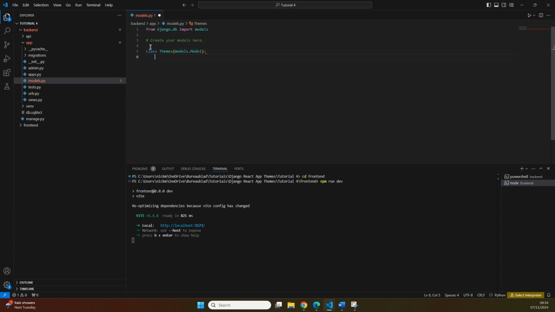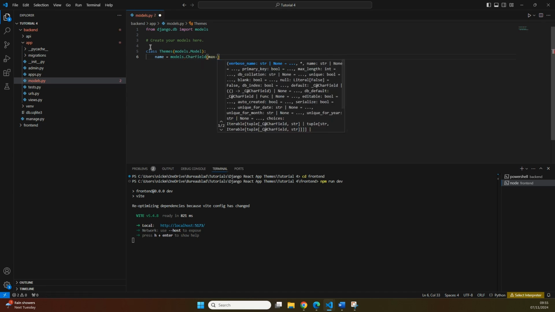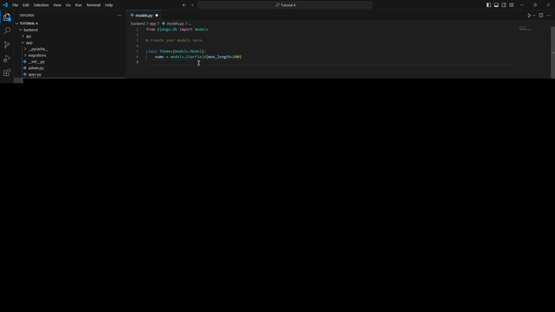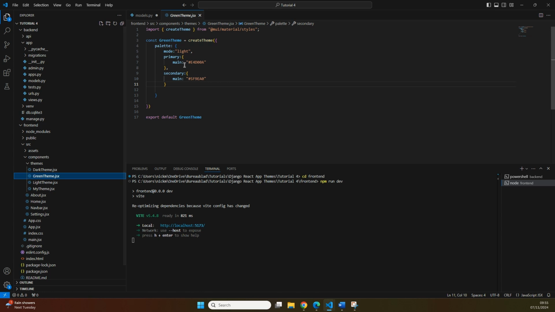Now in this table, I want to store all of the themes that users have created. So what I want here is, first of all, a name of each of the themes. So we can set that to models.CharField, and then say that the max length of the name can be equal to 200 characters. Now, next to the name that we have right here, I also want to store some information about that theme. And we've already seen in our front end right here that we have settings at the moment defined for whether it's a light or a dark mode.